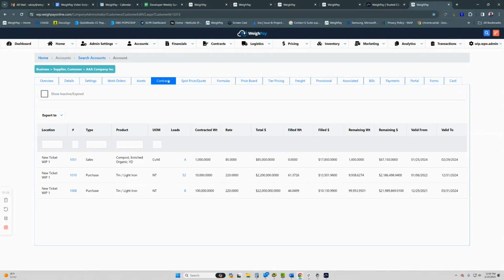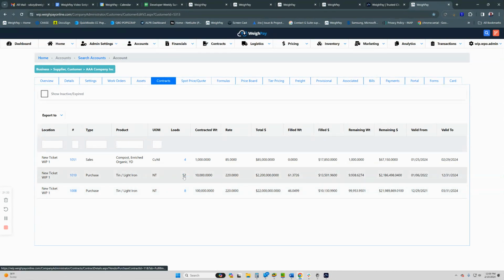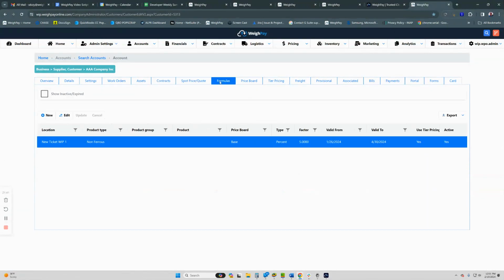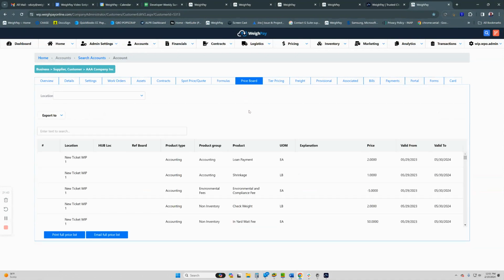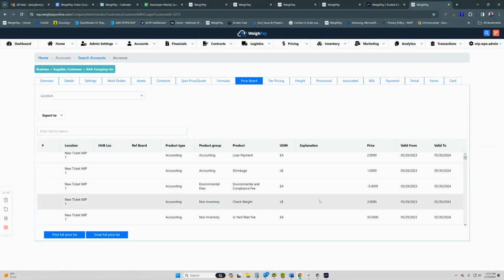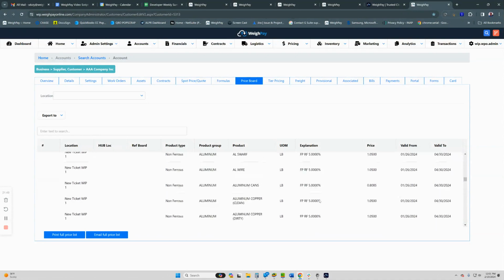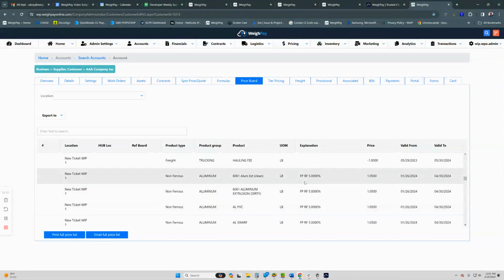Any contracts that we might have for the AAA company, you can see we have 1 sales contract and 2 purchase contracts, the SO, POs, however you like to refer to them. You can see I've got 52 fulfillments on contract 1010. So it kind of gives you the idea of what's left, what's remaining, and what my valid dates. Any spot prices, any formula prices, my price board that's delivered for this, and if there's any special pricing on this, if I scroll down here real quick, again, you can see that I've got some formula pricing.